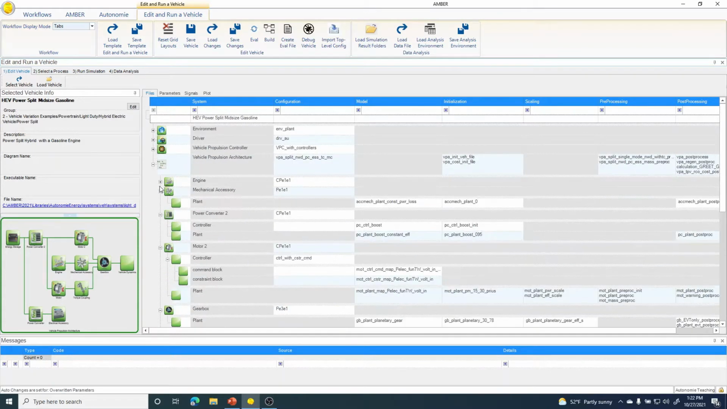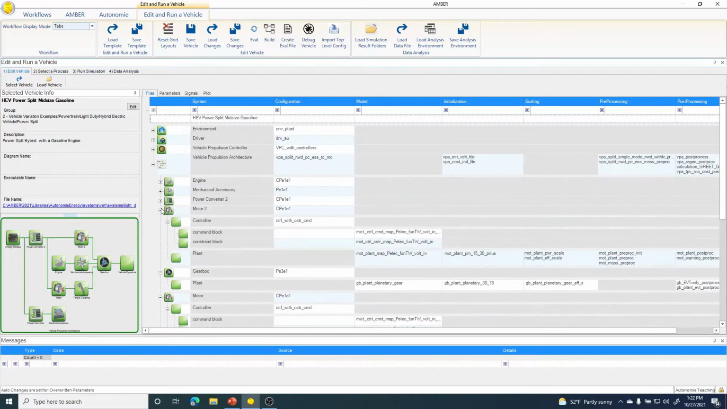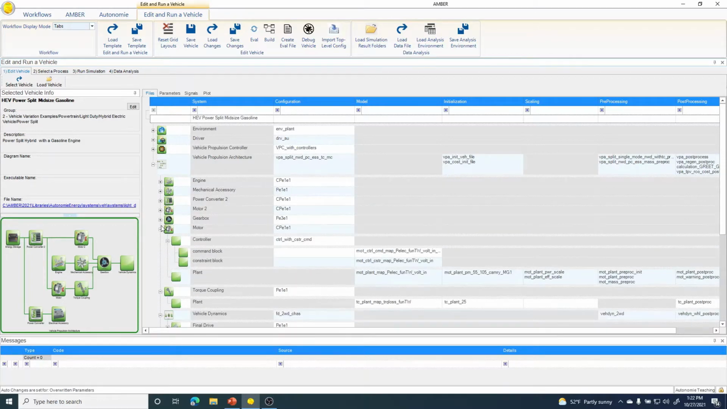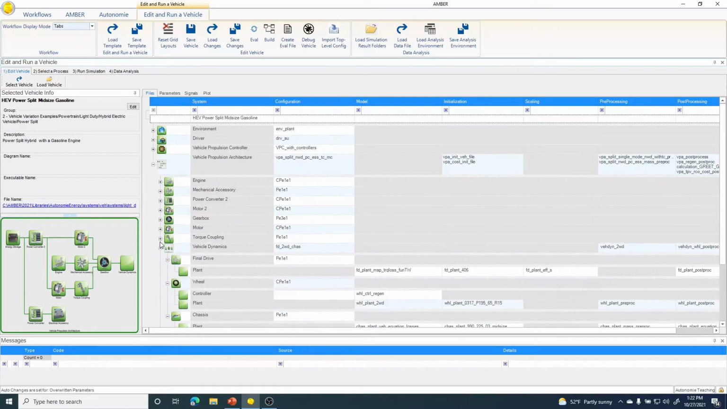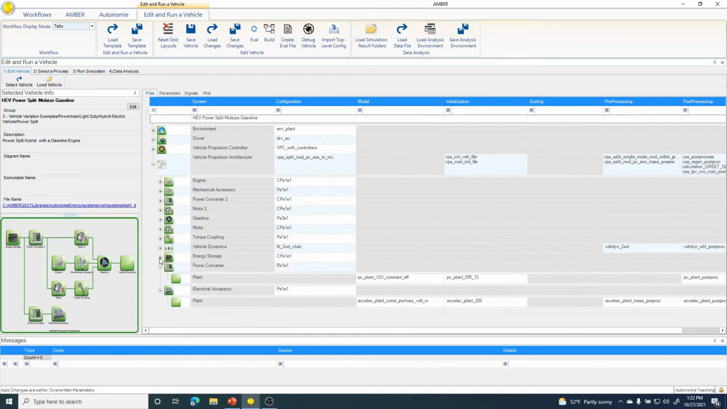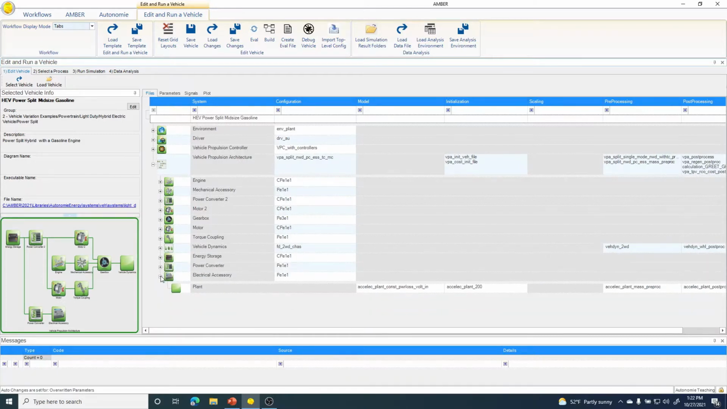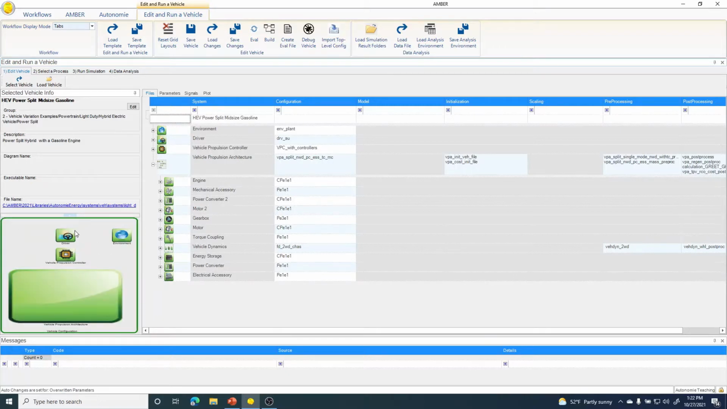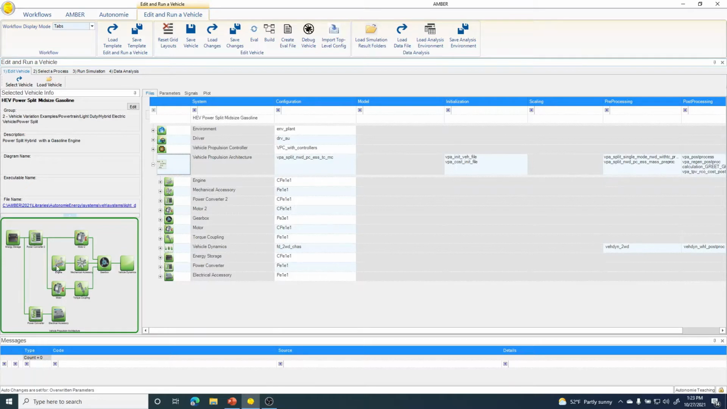I'll collapse the tree so you can see the top level architecture of the vehicle. The top level architecture of the vehicle matches what you're seeing here in many cases with the powertrain picture. If I click on the top level, you can see that there's a driver, the VPC, and the environment block. You have the vehicle propulsion controller, which is this block here. Then when you click on the vehicle propulsion controller, you can see underneath the VPA the different blocks.